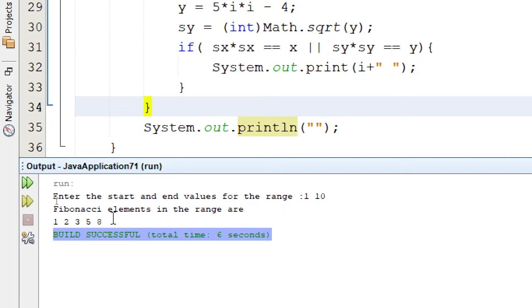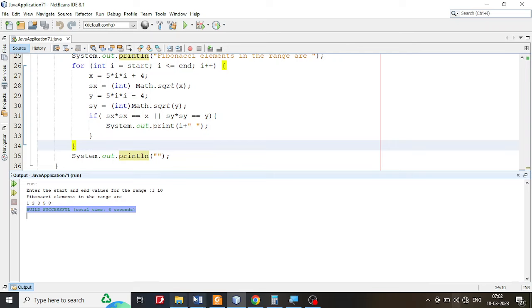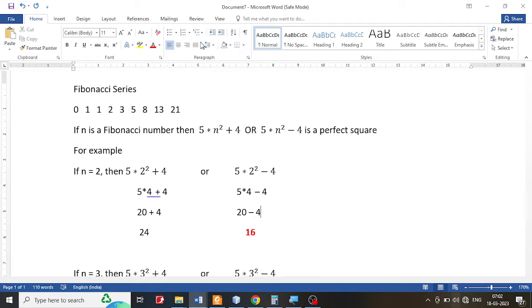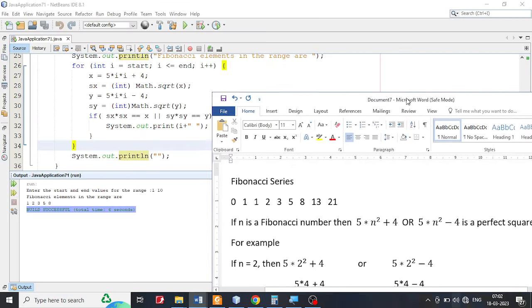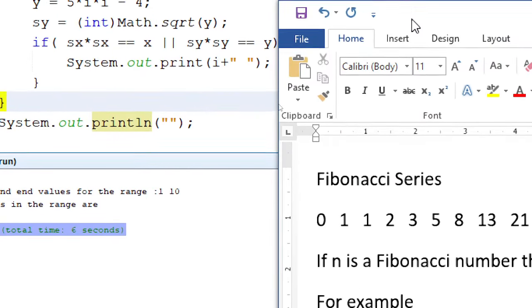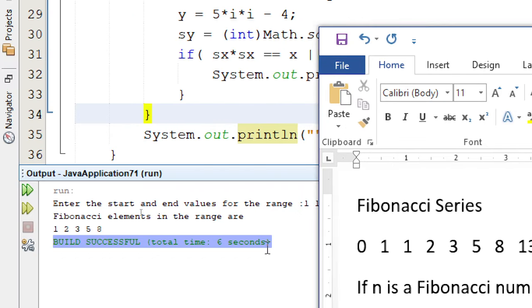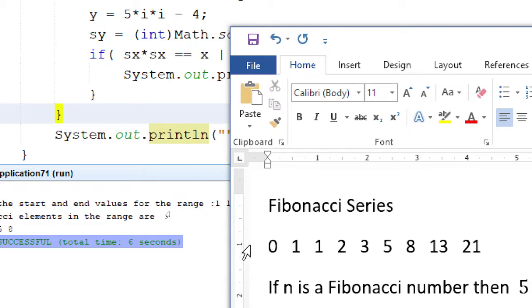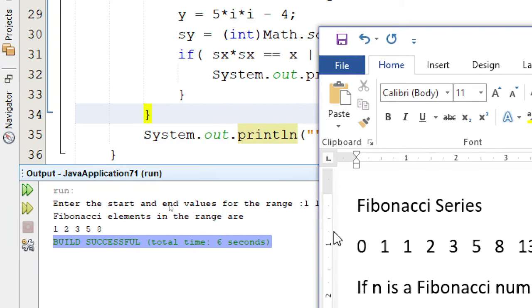So all these things are there in the Fibonacci series, if you wonder whether it is there or not. If I go to Microsoft Word and write these as the elements of the Fibonacci series, you notice that between 1 and 10 you have up to 8. So from here to here.